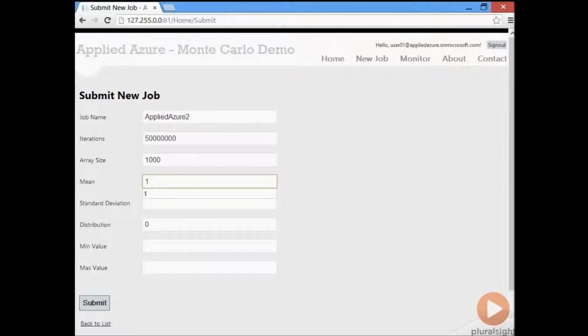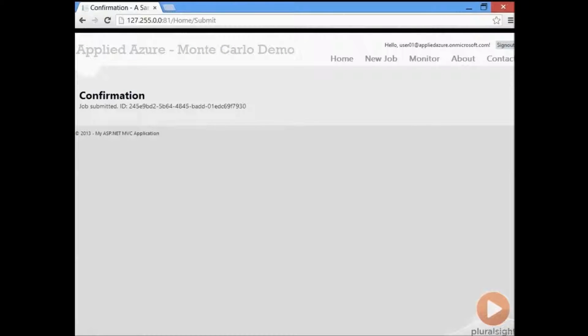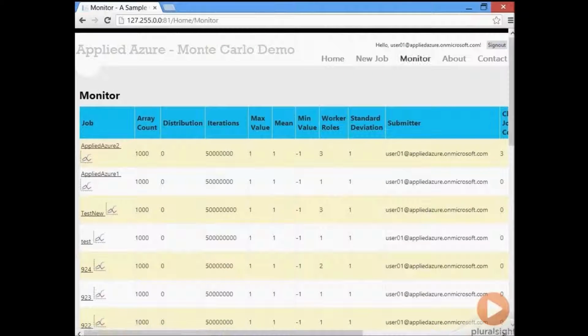I'm going to pretty much select the same values. The minimum value is -1 and the maximum value is 1. Let's go ahead and submit this. And here is my job ID that was assigned to me. Let's go into the monitor tab, and we see Applied Azure 2 here. And what is interesting now, note that 3 worker roles are in play instead of the 1 the previous time. So what would have happened here is we would have taken the workload, split it into 3 parts.